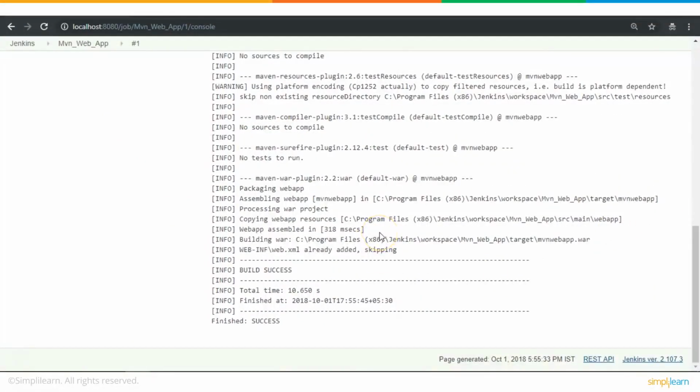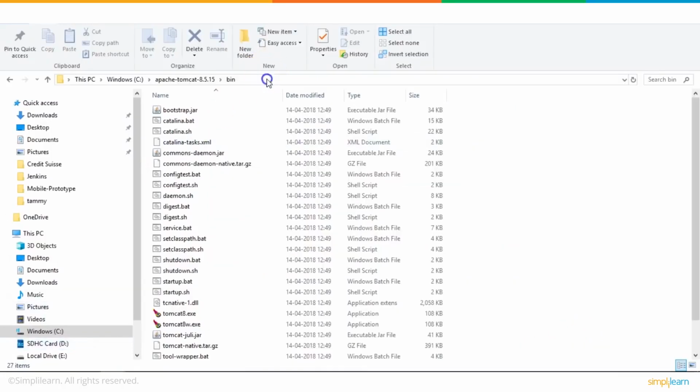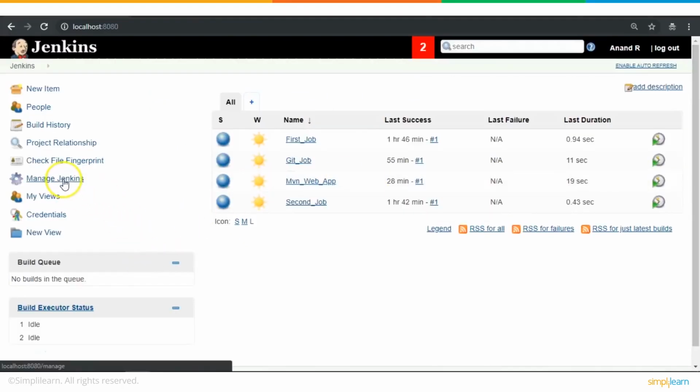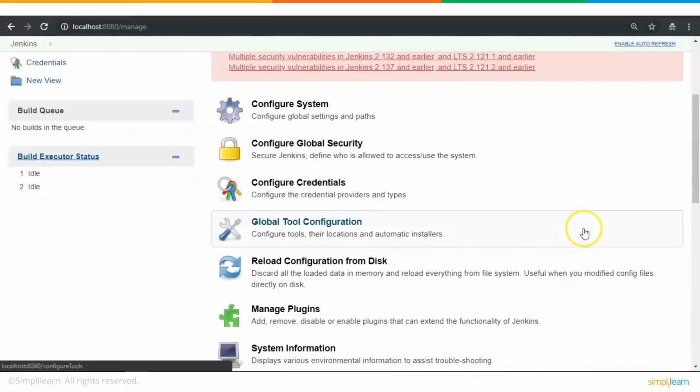Okay, wonderful. So it built a war file, and it shows you the location where this war file was generated. So this will be the workspace. You can see this war file was successfully built. Now I need to grab this particular war file and then deploy it into the Tomcat server. Again, I would need a small plugin to do this because I need to connect Tomcat with my Jenkins server.